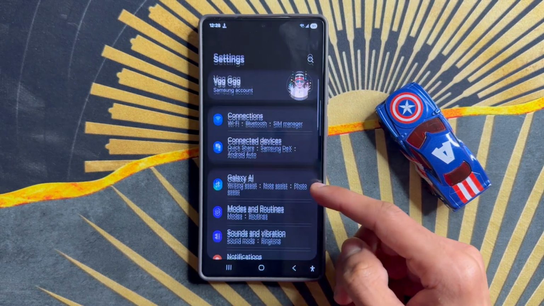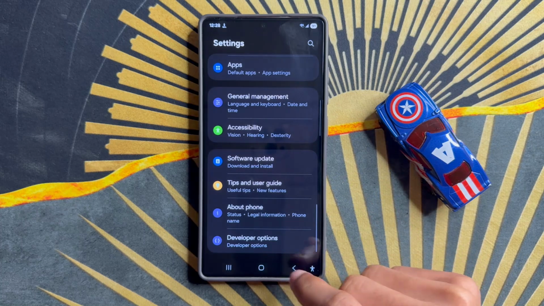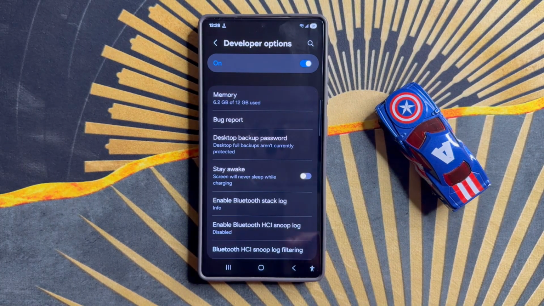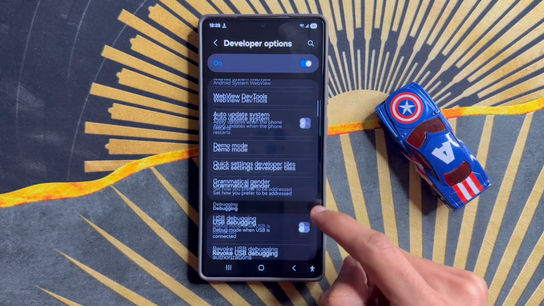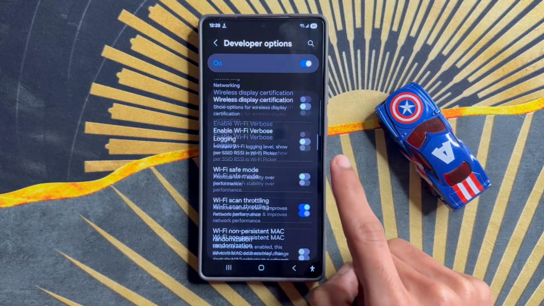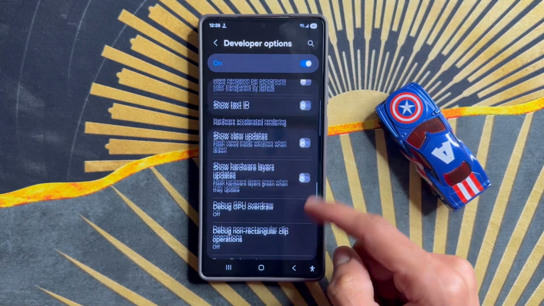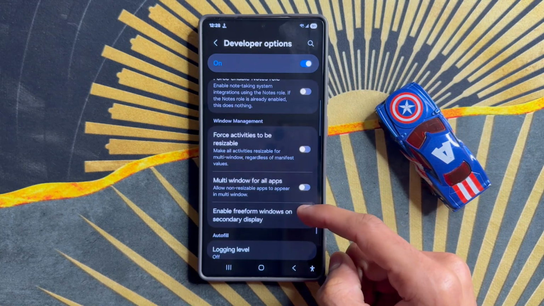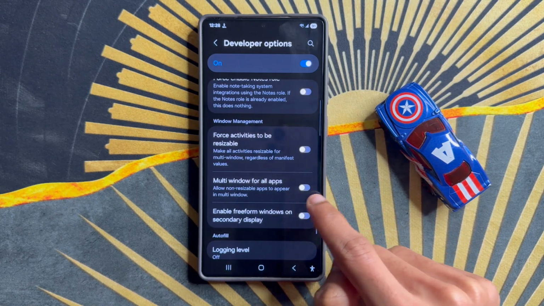Now in Settings, scroll down to and click on Developer options. After clicking on Developer options, scroll down and search for multi-window for all apps from here. Scroll down. You will see multi-window for all apps is here.